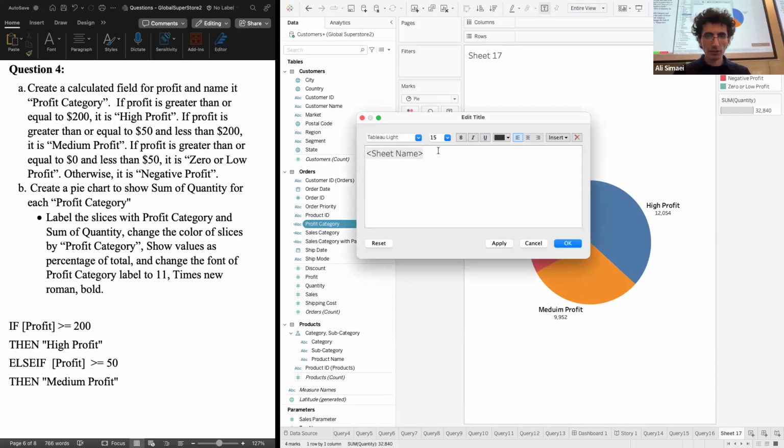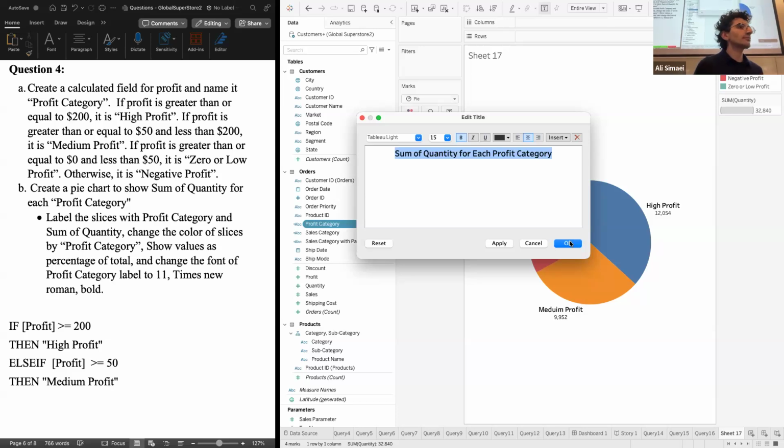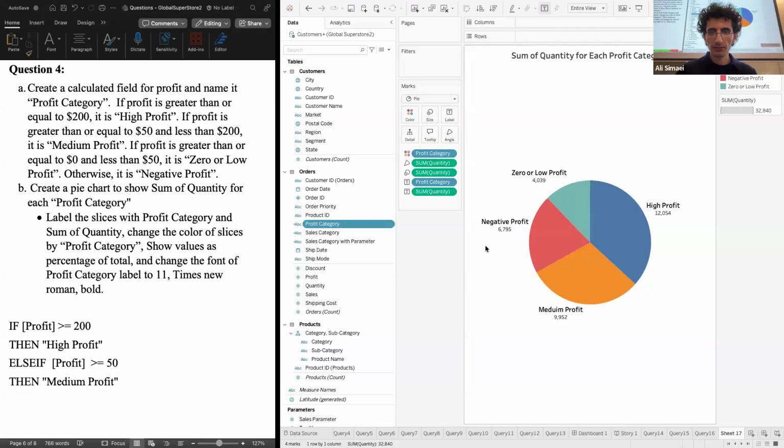Let me change the chart title to sum of quantity for each profit category. I don't think we've seen an example of this. We might see it later.